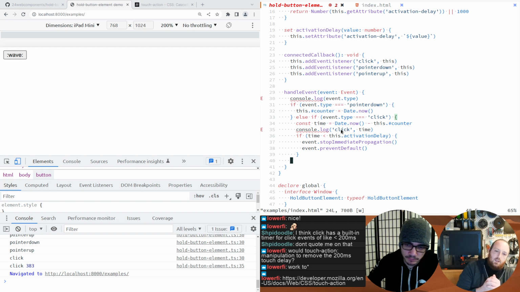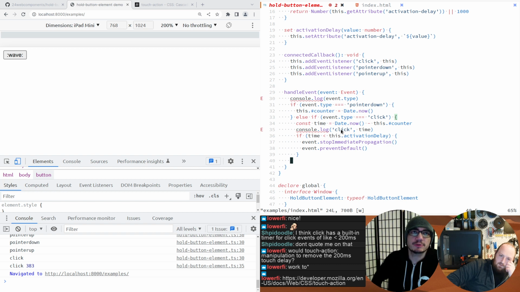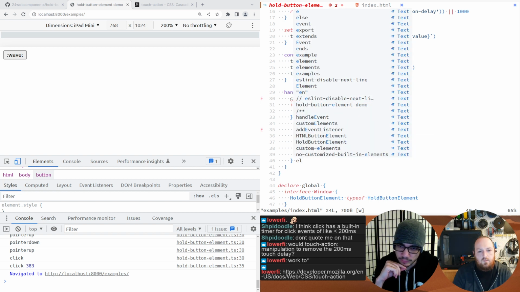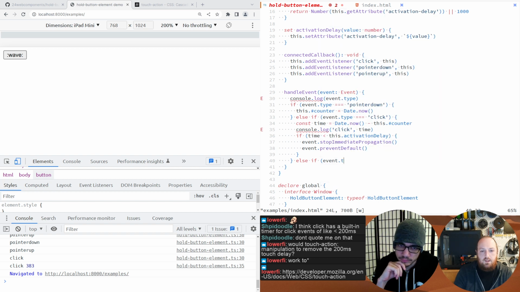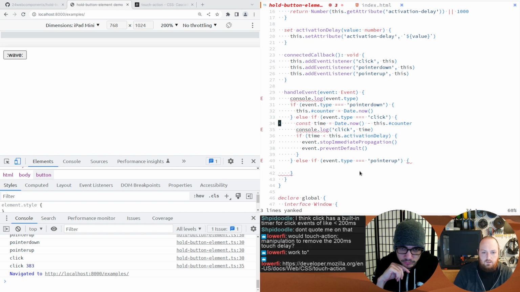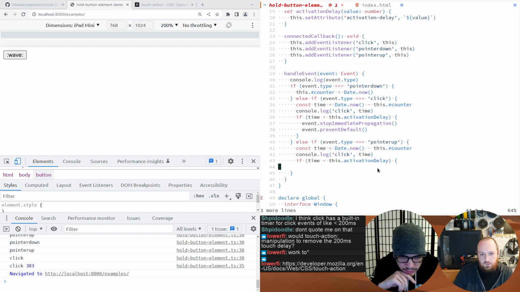Yeah, it's tough, because we need to check the pointer event to see what pointer we are using, because we don't want to handle the pointer up for a mouse click. Oh, okay. So you're saying if we check the event.type is equal to pointer up, and then keep this, but dispatch an event here based on this. Wait, you wouldn't just do this anyway.